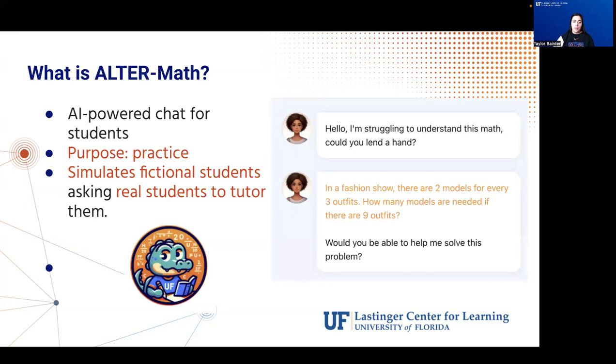So Alter Math is a large language model powered AI system. It simulates fictional students with realistic educational needs and then asks real students to tutor them. To put that in a nutshell, a lot of times you may be used to using AI in the sense of, I'm going to ChatGPT and I'm asking it for information or I'm asking it to organize information. In this case, it flips that on its head.